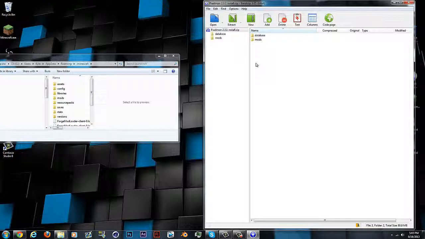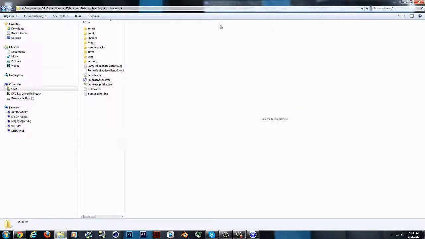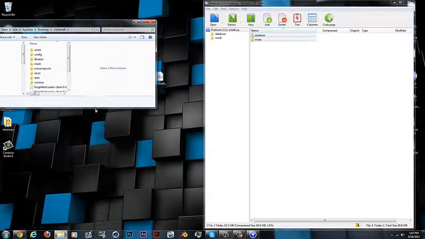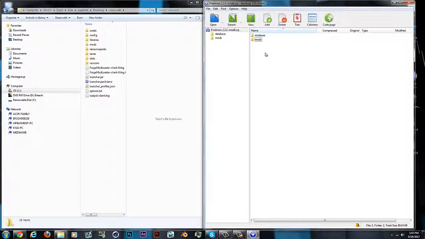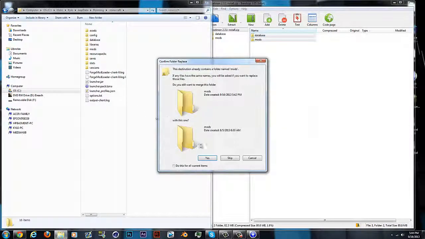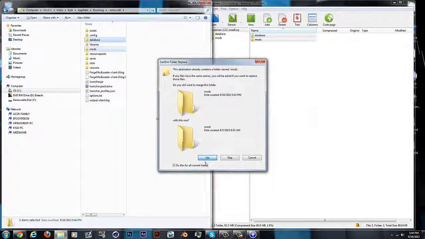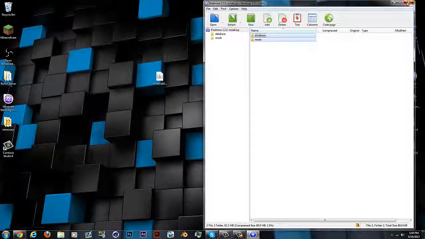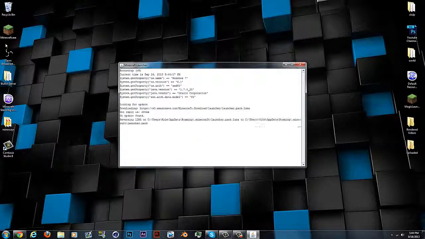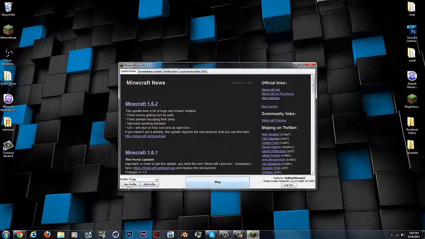You want to select them both, put that to the side here, and then have them all selected and drag them into the .minecraft folder. Do not put them into any folder here. Then click yes, and there we go. Make sure you put them in the .minecraft, remember that. Now we can exit out of both these and run Minecraft. Make sure the profile is Forge, and then click play.